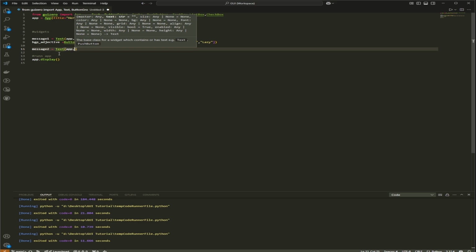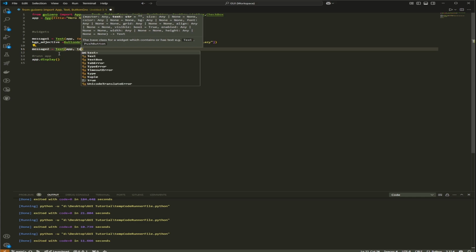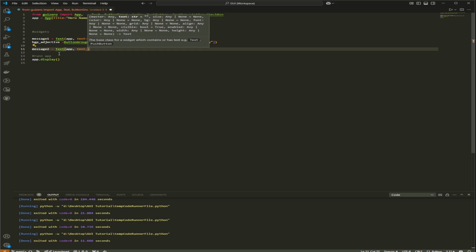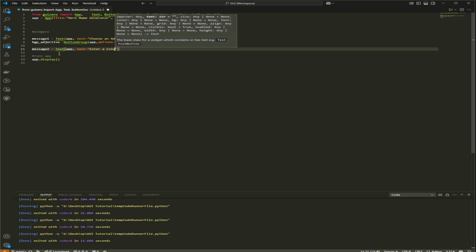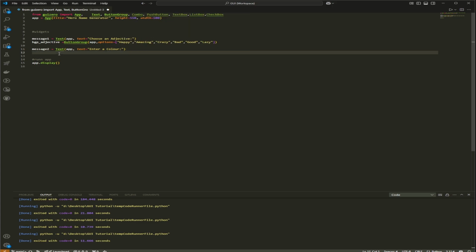Comma. And then we're going to say enter a color. So we'll just have text equals "enter a color", like so. And then again, we're going to want to be able to actually put a color in.